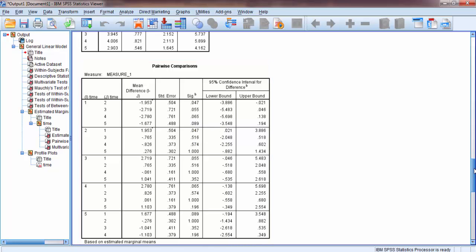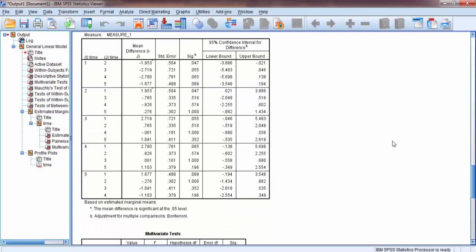Once you've got this data, you could obviously report these values in your projects. And this is basically just how to do a one-way repeated measures ANOVA.